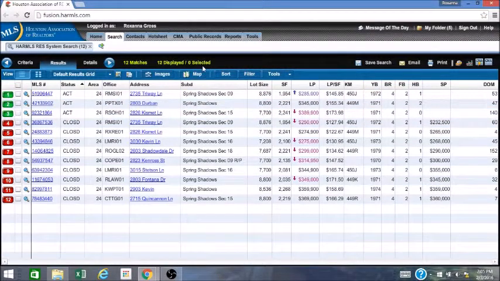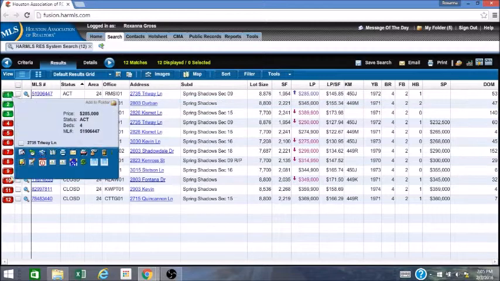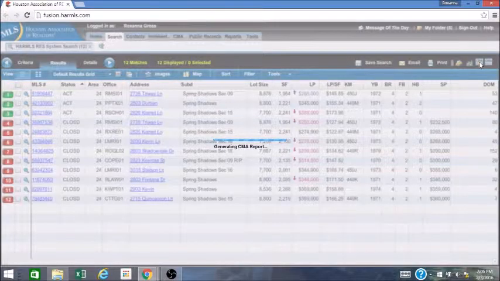So right now I'm going to go ahead and let it calculate the averages for me. So now it's in the right order, which is normal. And up here in the top right corner, the second one from the end, it says Quick CMA. Once you hit that button, it's going to actually generate a CMA report for you.